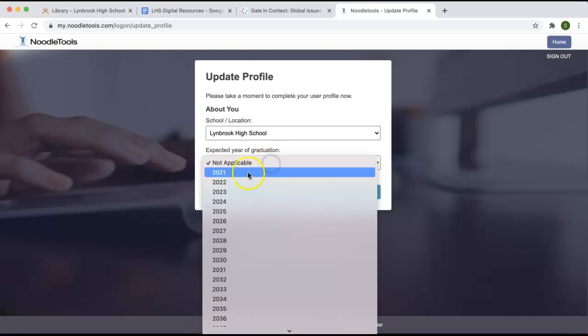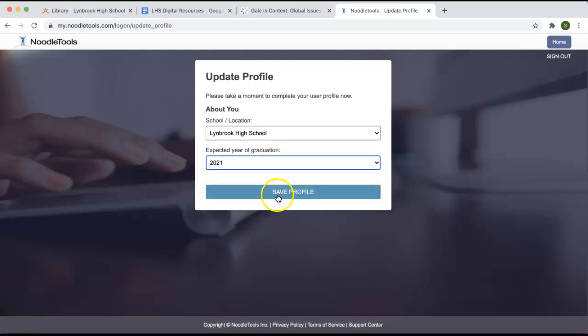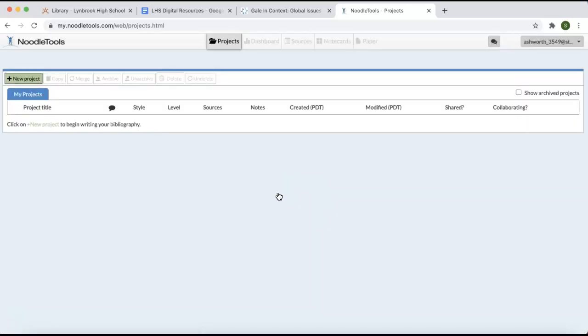And then I have to type in my year of graduation. Let's just say I'm a senior here. I'm going to save my profile. And that's it. So you can see that I've logged in here with my Ashworth student account, and now I can go in and start working.